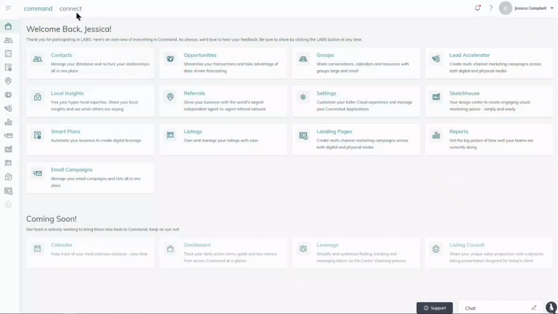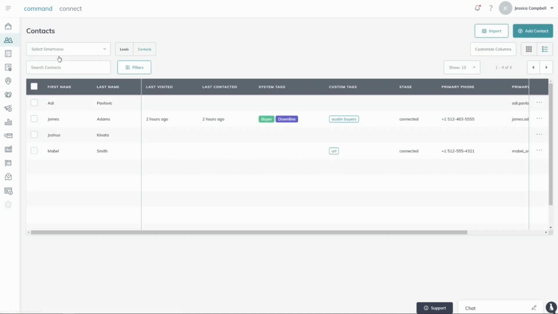So some things I want to touch on real quick inside of contacts. It's kind of the first place to get started inside of Command, the contacts record. Number one, before anything, start small. Consider uploading a small portion of your current database into Command. And I'm talking like 10 or 20 people.